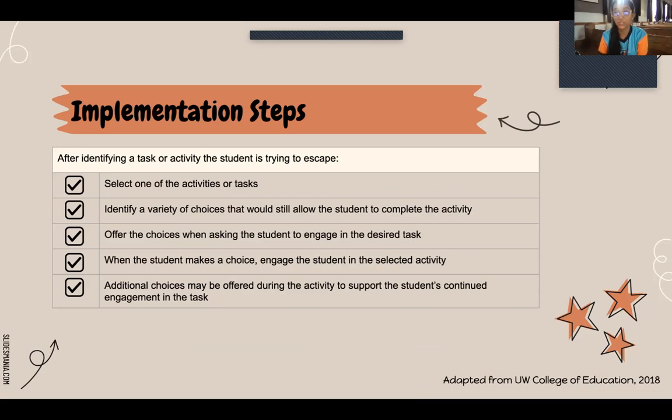One would be to select one of the activities or the tasks. Second, identify a variety of choices that would still allow the student to be able to complete the activity. Third, offer the choices when asking the student to engage in the desired task. Then when the student makes a choice, engage the student in the selected activity.